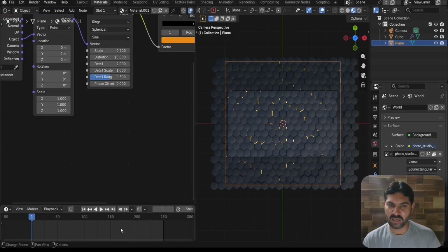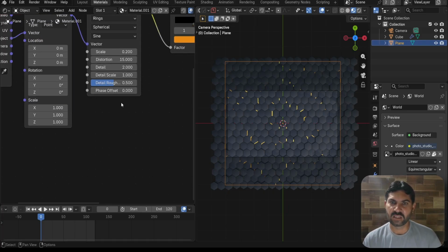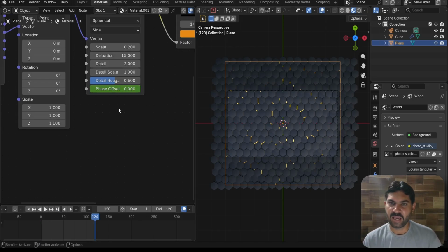Now we have this timeline, and I want to make this animation fully looping. So for that, we set the end of this timeline to 120, and always start from frame 0. And here I hover over this offset value and hit I to insert the keyframe, and jump to the last frame, which is 120.